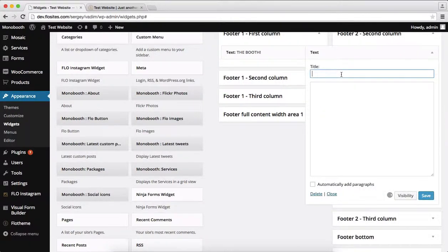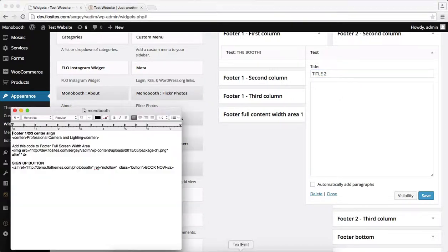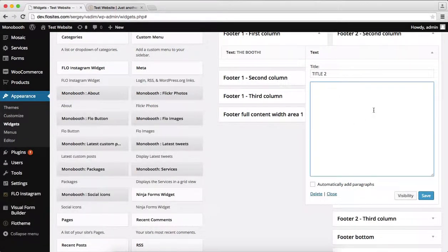We'll add our title. So this will be title 2. And let me just open up here a file, and this piece of code will be in the video description below, as well as in our documentation, which also is in that video description. So you can copy and paste the following button, and let me just kind of explain how it works. So here we have the button title. It says book now.